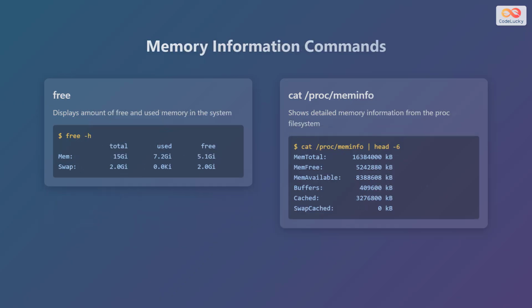Next, let's discuss commands for memory information. The free command displays the amount of free and used memory in the system. Using the -h option provides the output in a human-readable format, showing the total, used, and free memory in gigabytes.